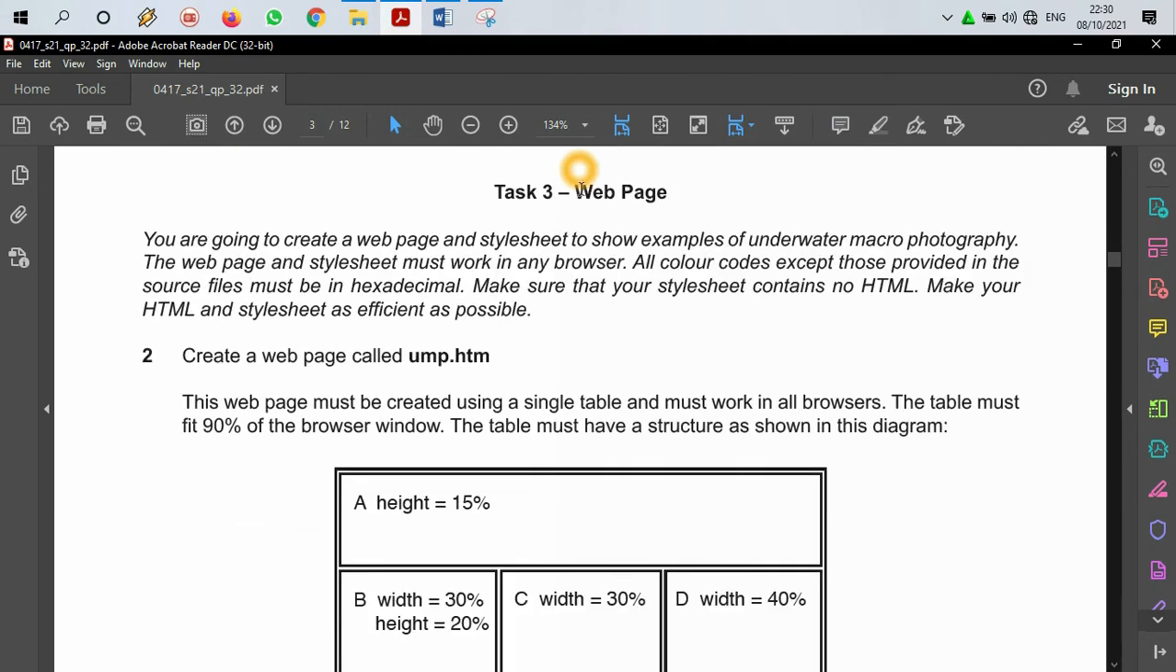Okay, task: the web page. You are going to create a web page and style sheet to show the example of underwater macro photography. The web page and style sheet must work in any browser. All color codes except those provided in the source file must be in hexadecimal. And remember, hexadecimal is using the 3 components of red, green and blue, RGB. So hexadecimal, we will check that later.